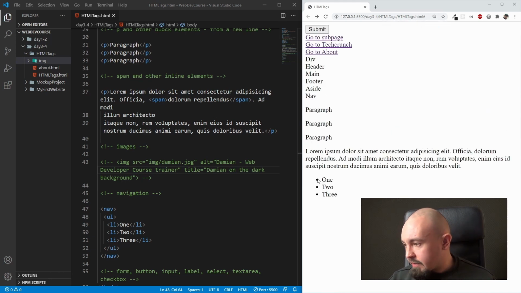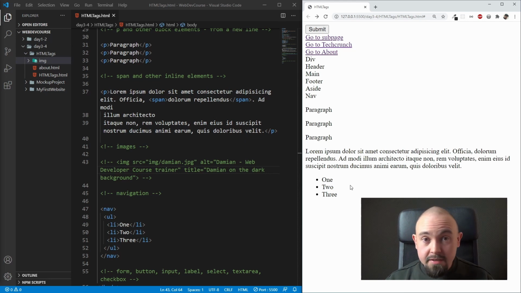And we can see our navigation right here. You can see that the unordered list is dotted by default. We can easily change that in CSS. Now, as we also know, those elements are not clickable. That's because we have to put an A tag inside our li tag, which is the list item. So let's do it with the first one.